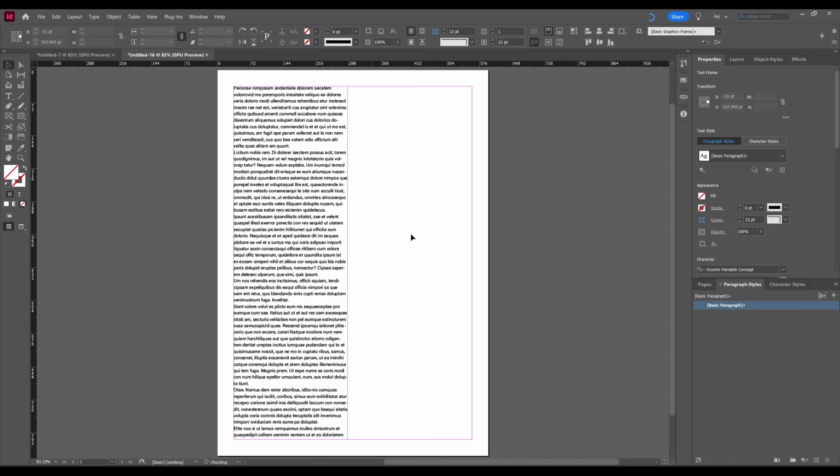For practice purposes, take A4. After that, units, make it points, very important, hit create. After that, I'll take the text tool, draw a text frame. After that, right click, fill with placeholder text. My text size is 10 point, leading is 14 point.